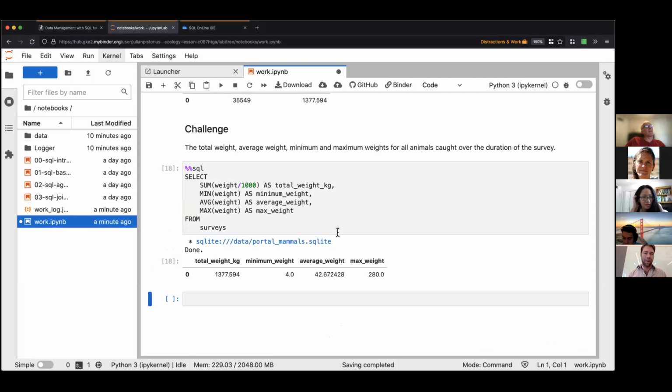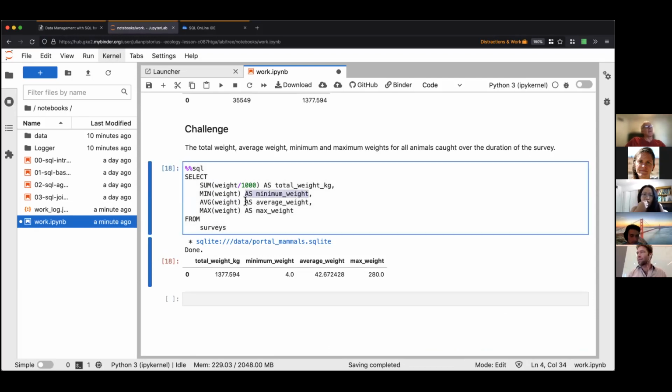And I like how you use the labels as minimum weight to indicate what it is, average weight and the maximum weight. Very good. Any questions about that? Wasn't clear? Not a question about that.